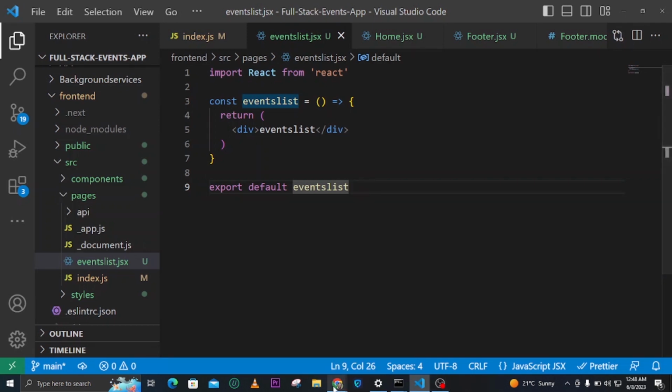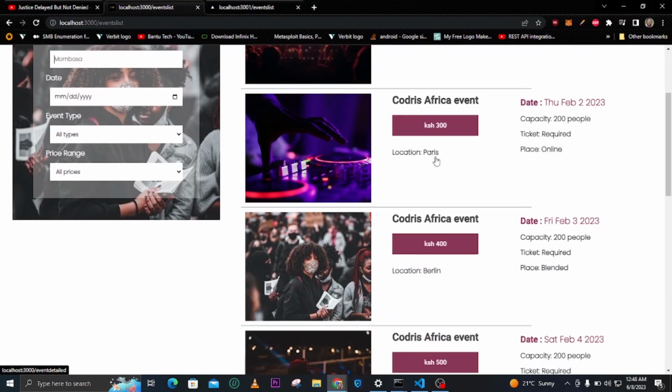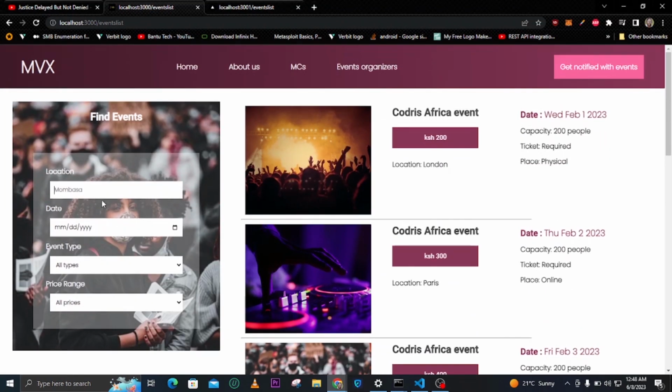So we start now building the event list here. So now if we look at our event list page here, you can see we have this sidebar and main bar here. So the sidebar here holds our filter options like location, date, event type, and price range. And our main bar here holds all our events so that we can filter using these sidebar filters. So that's what we'll be doing.